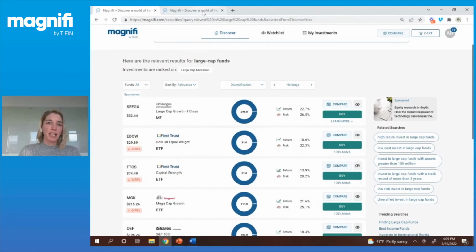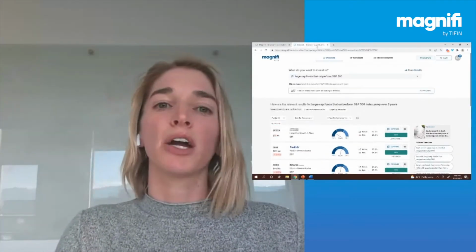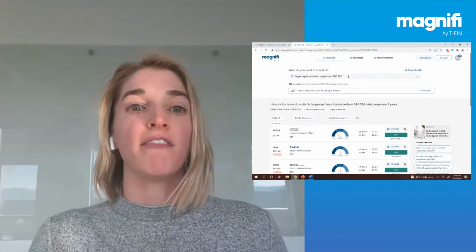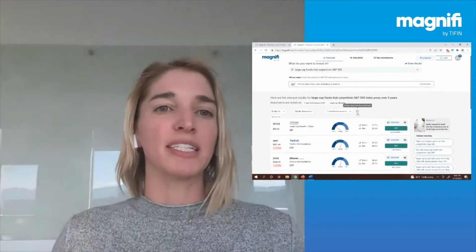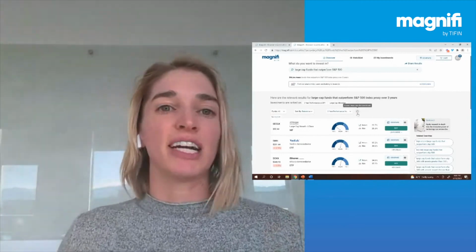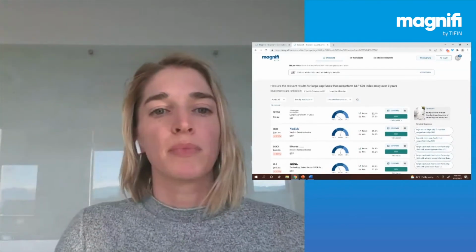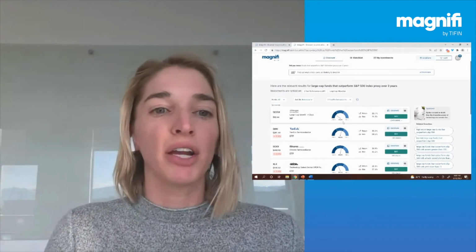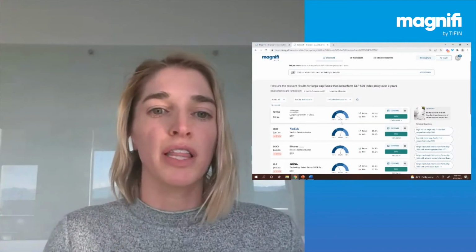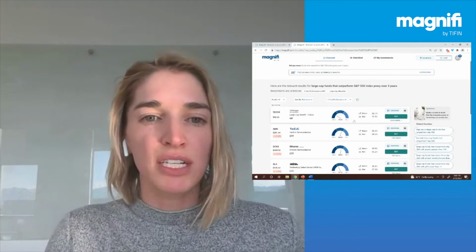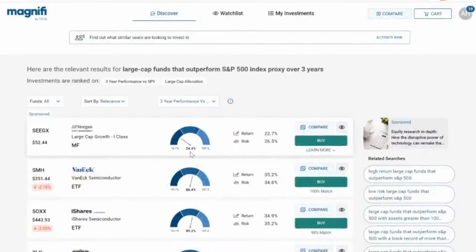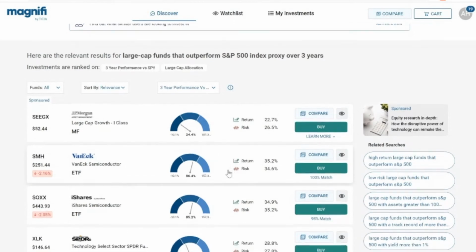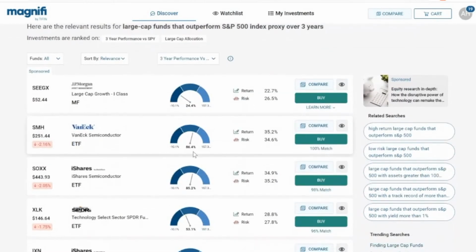A different example I like is looking for large cap funds that outperform the S&P 500. This is really cool because it's a way to see a large cap fund that's actually performing better than the market. And so we're actually pulling in data about the performance of the S&P 500 and then comparing it to how this fund has performed over the last 3 years. So in this first example, I can see this fund has outperformed the S&P 500 by 24% over the last 3 years. And this next fund, 86%.